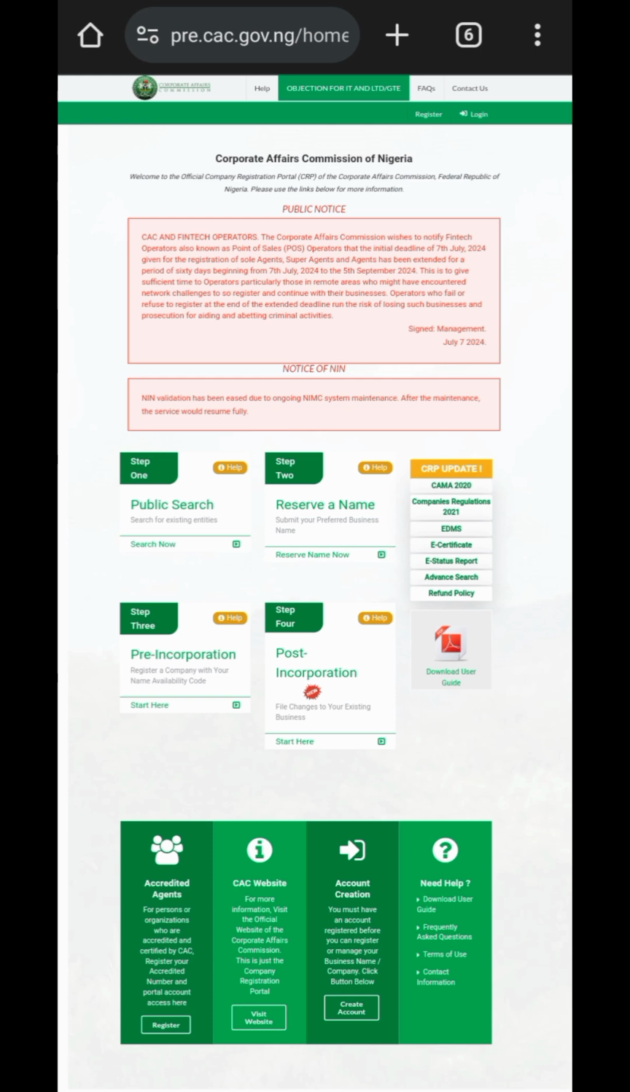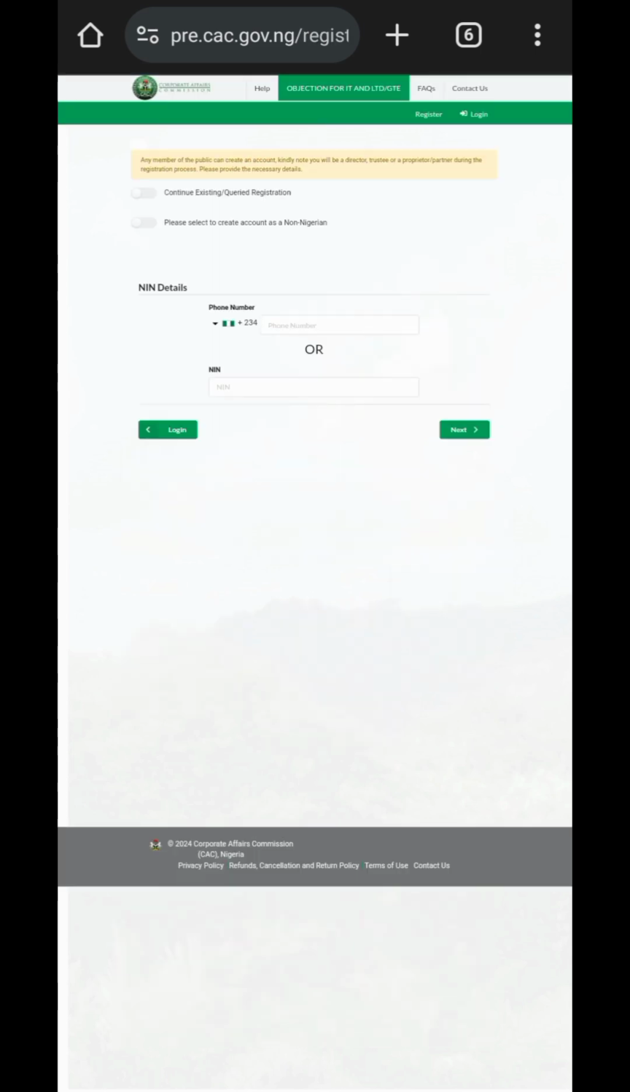Just the way we did that day, this is the home page of the Corporate Affairs Commission Nigeria. Like I said, I'm just going to show you the process of how you can register, and then you can use this account created to do your name search via the substitution method. At the top of the screen, you will see the button register, and you also see the button login. If you click on register, there's a form for you to fill, and here you need to input your details.